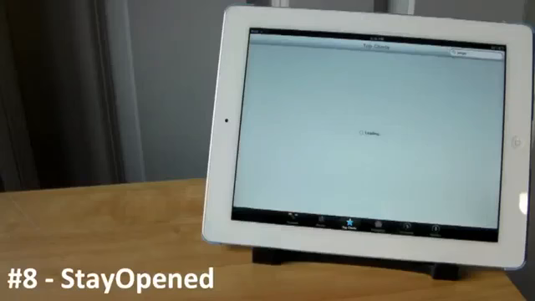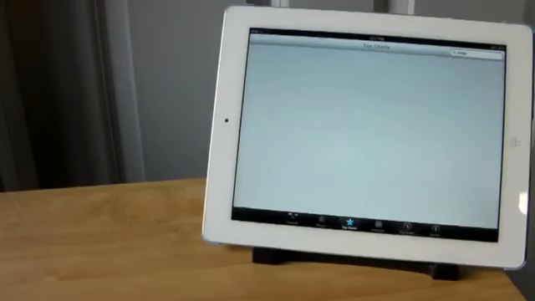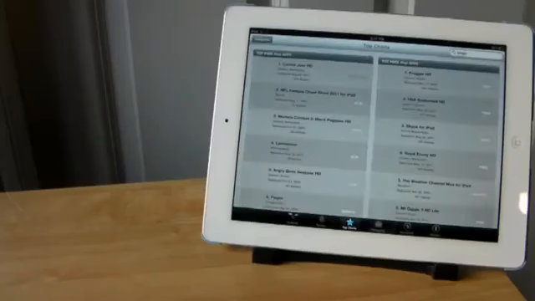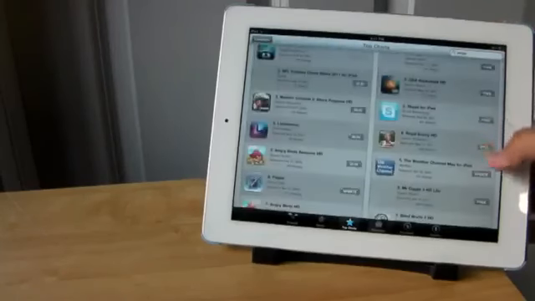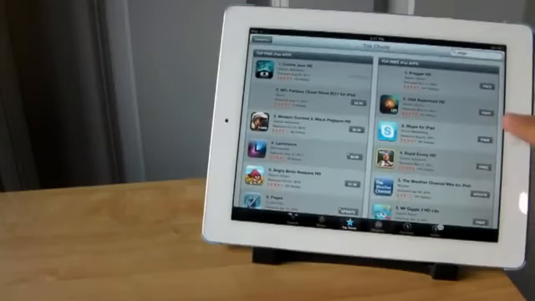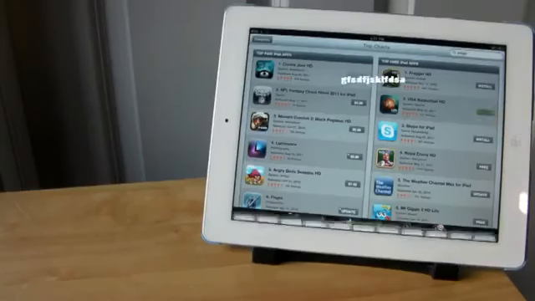What it allows you to do is actually download an application, and instead of exiting out of the App Store itself, it'll keep you in the App Store. So the application will go download, but it won't exit out of the App Store.